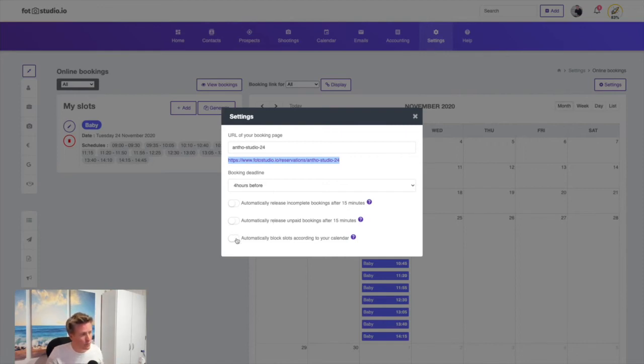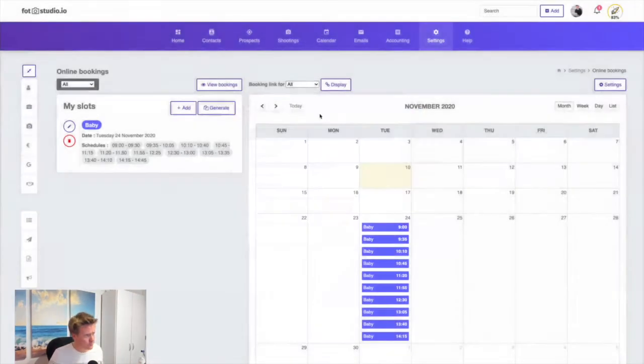And here, this one is very important as well. You can ask to block slots based on your calendar. So let's say you have a new shoot booked in 3 weeks, but in 3 weeks you also have available slots in here. You don't want people to be able to book online because you already have a shoot on this date. So if you tick this box, your calendar will be synchronized with your availabilities calendar, I mean. Okay, that's it for the settings.